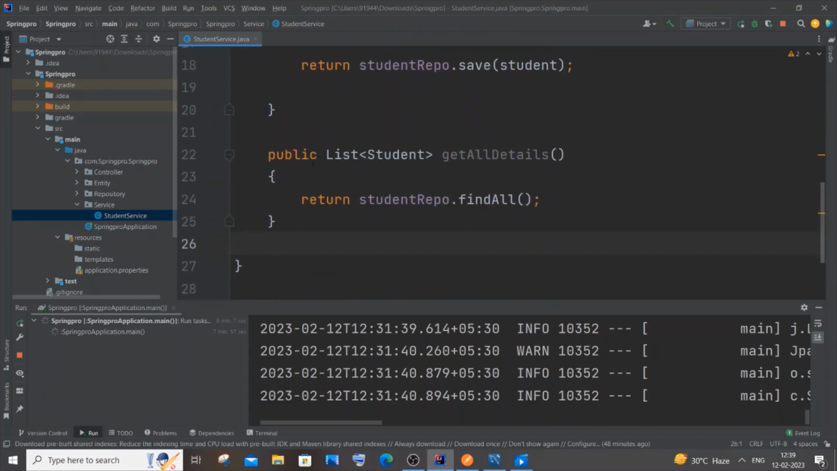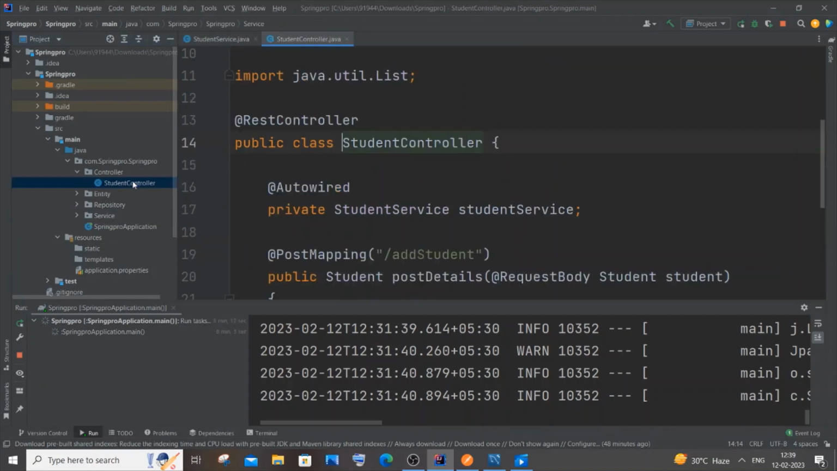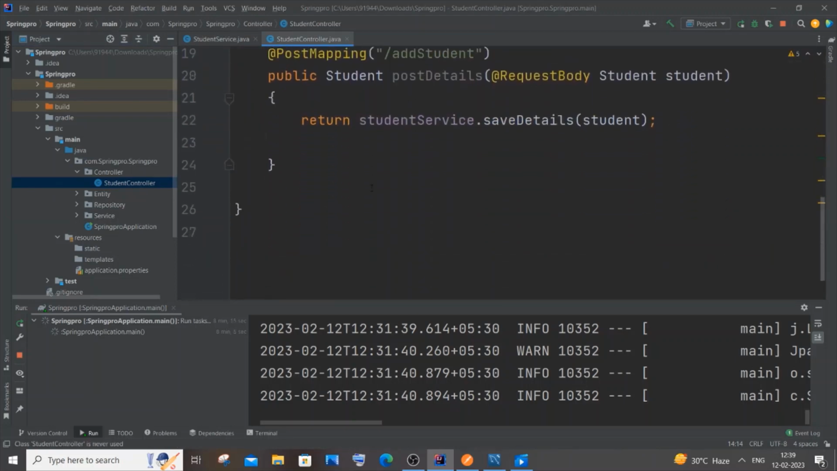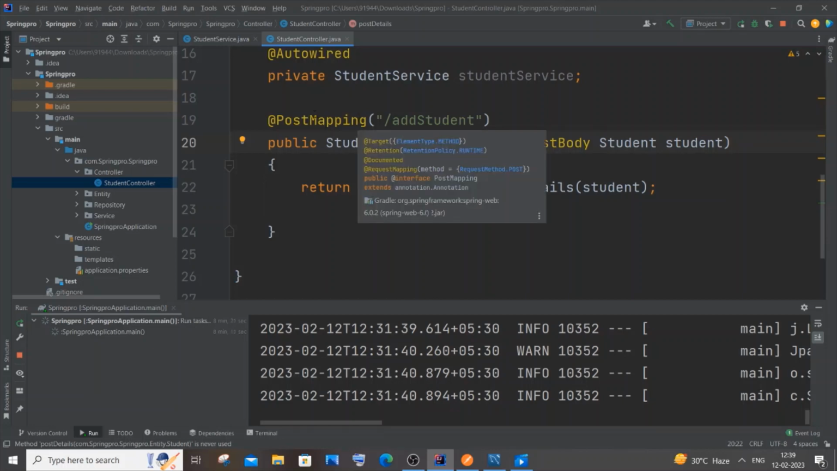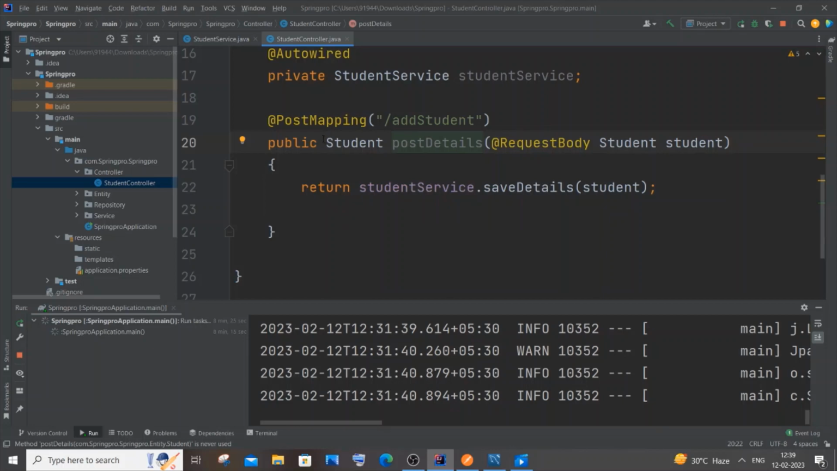And the next thing we need to change is in our controller. So I'll go to my controller, the student controller. Here we need to do the exact same thing that we did for our post. We need to create another function and add a get mapping. For posting data it is post mapping, and for fetching or getting data it is get mapping.